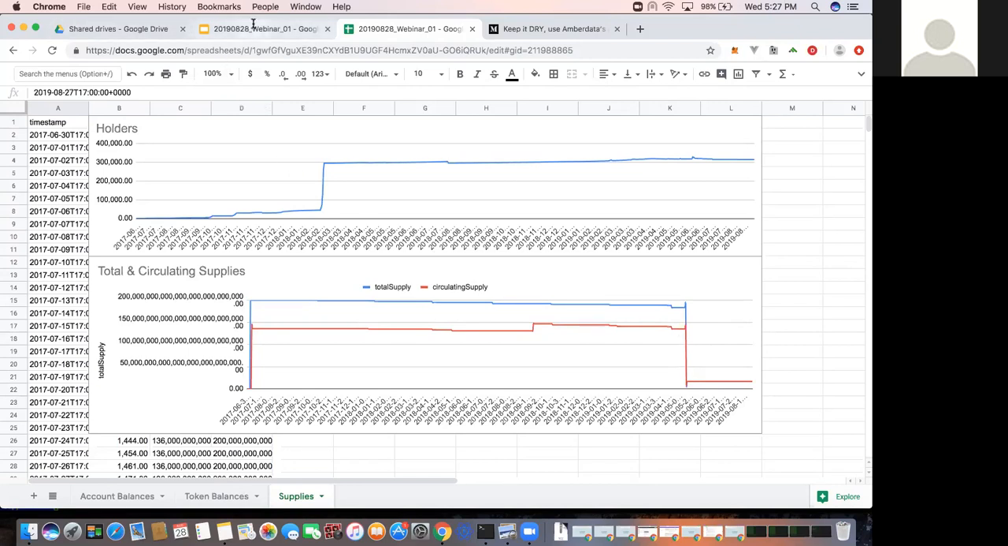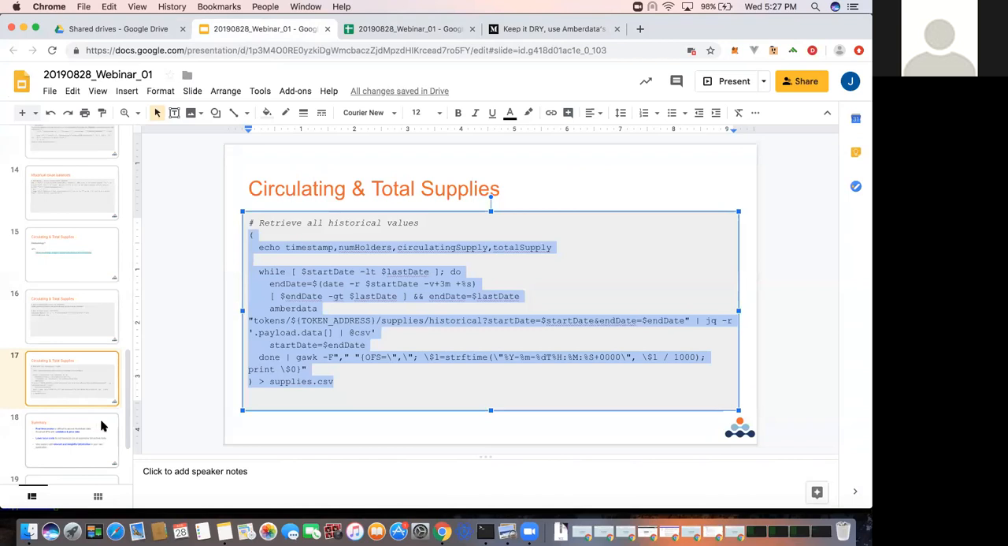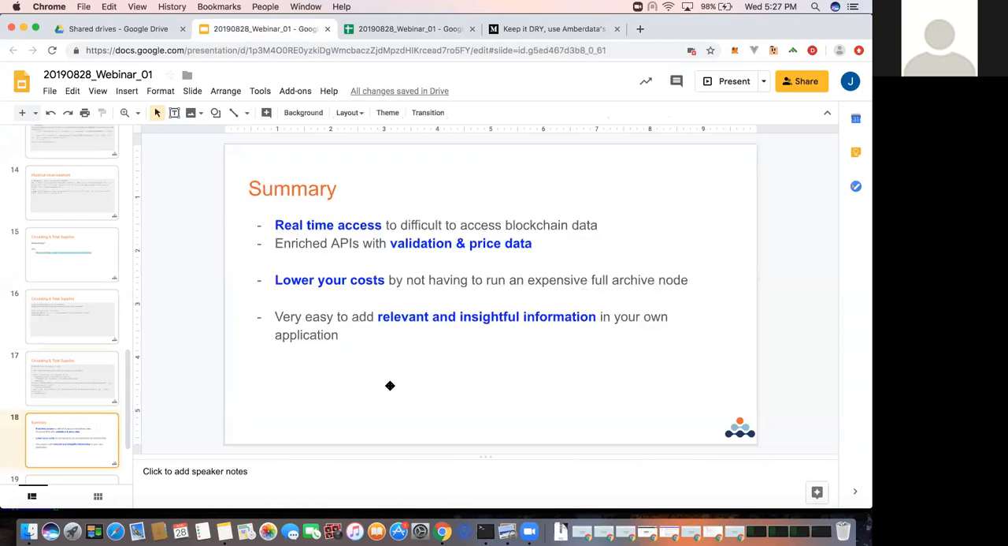So we're getting close to the end of the time here. So again, just to summarize, what did we see here? With the API, the whole idea is that we've done all the heavy lifting for you, so you don't have to do it, because it can be very costly, very inefficient to access. So you get real-time access to very difficult to access blockchain data.